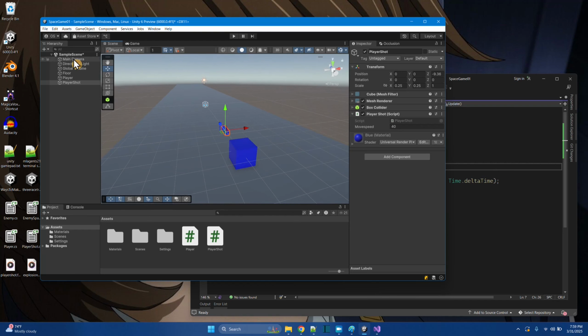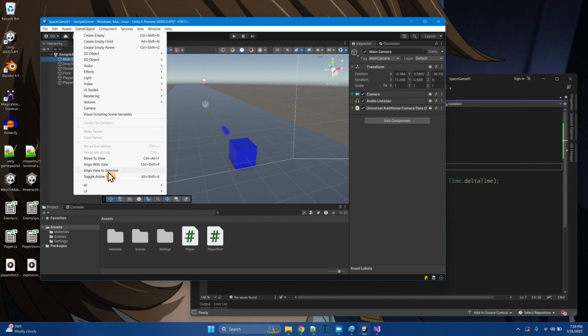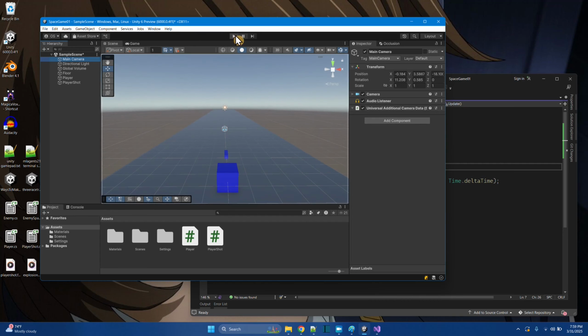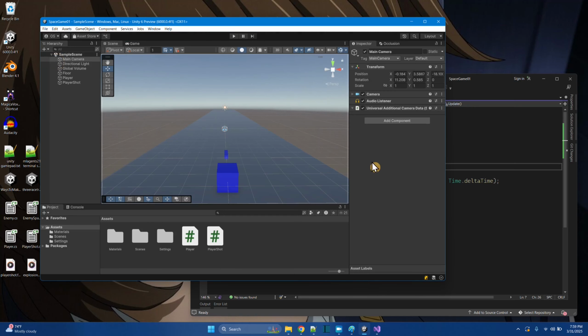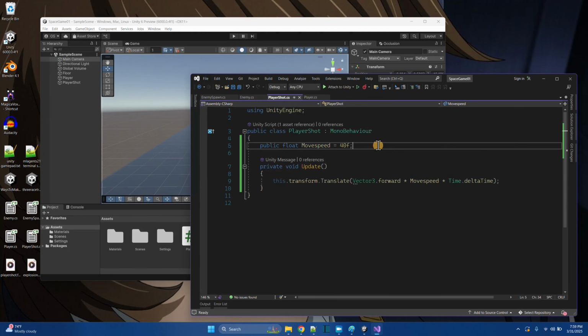If I want to put it back, I could just select the camera game object. Instead of align with view, align view to selected. Bam. Alright, let me press play. And the shot just goes off in the distance. Okay, so it moves forward forever, but I don't want it to keep moving forward forever. I just want it to move forward for like 1 second. Like I shoot and then the shot turns off by itself.